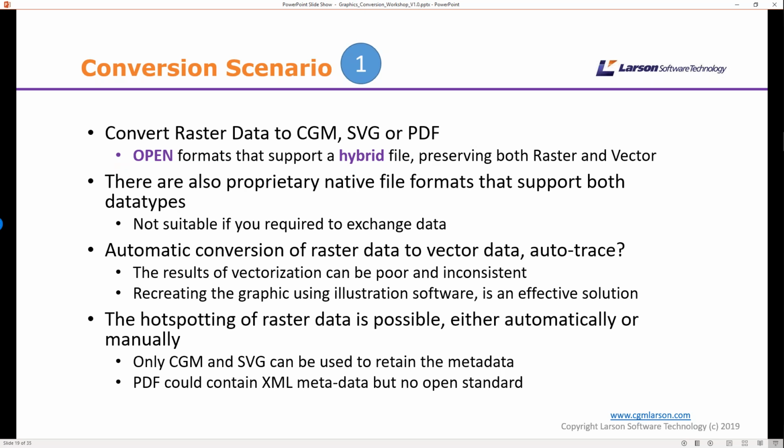The automatic conversion of raster to vector data, or auto trace, we have a small demo on that later on, and we can show you probably the pitfalls of that. So we're not saying don't do it, but the results can sometimes be poor, and actually keeping the raster might be the best way to do it. And also you can get inconsistent results. If the raster image is really poor, then we always say recreate the graphic using some illustration software. It's probably the most effective way of doing it.